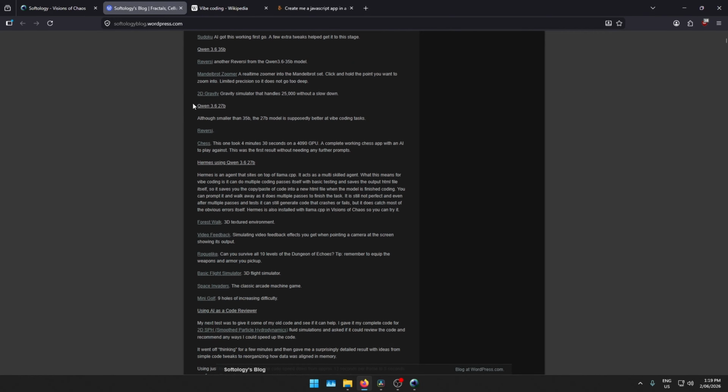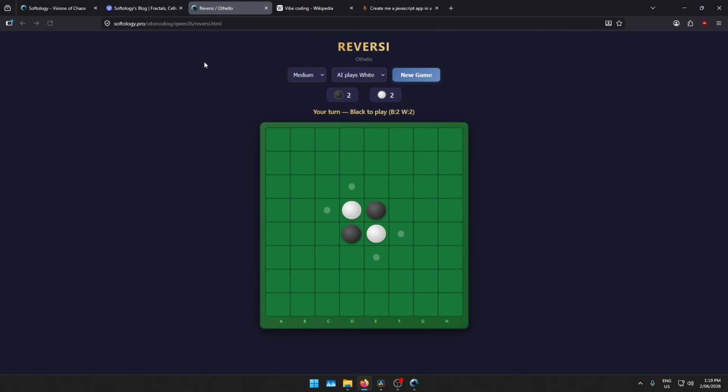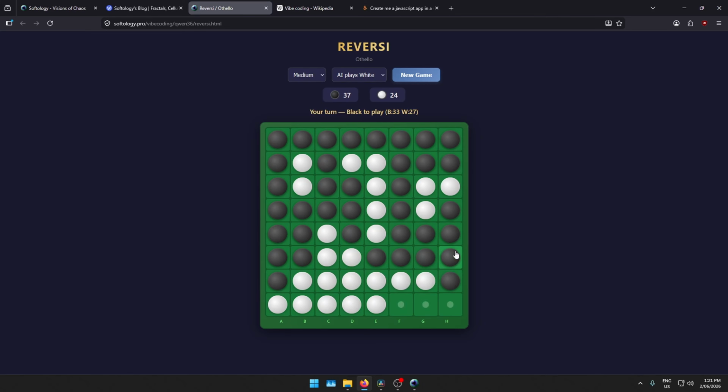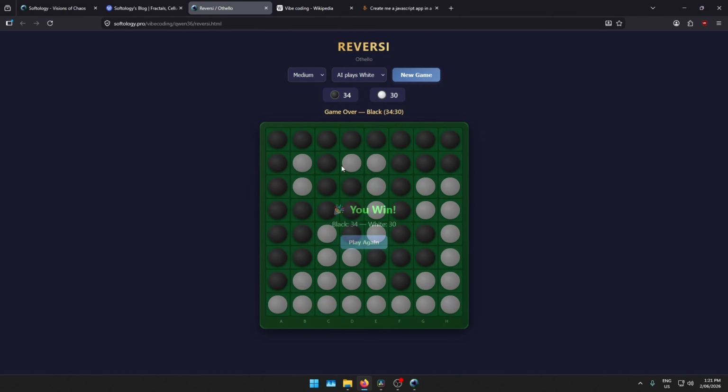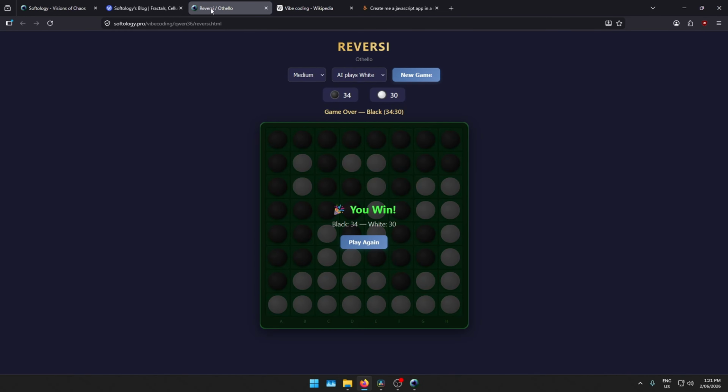And then the Qwen models. Now, the Qwen models come out of Alibaba in China, and I found that these are the current best coders. Reversi here, and you'll see they do a much better job in the UI. It's much smoother and polished. Okay.